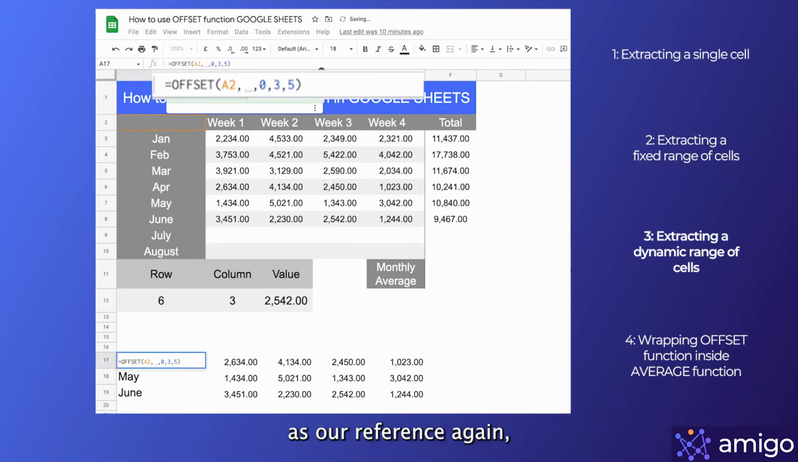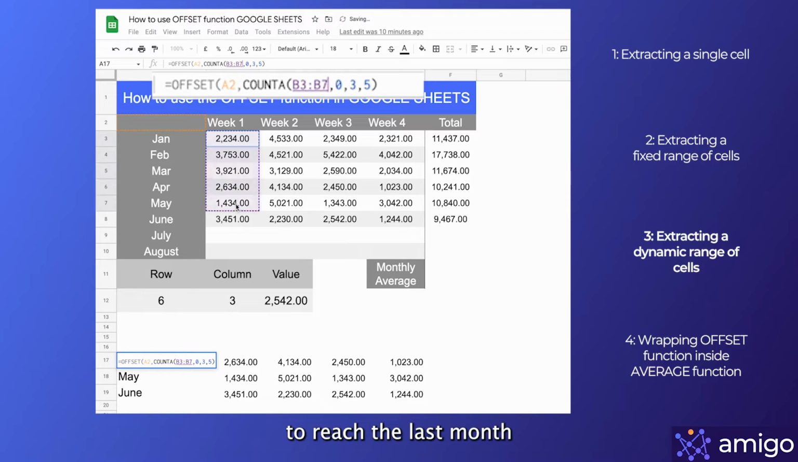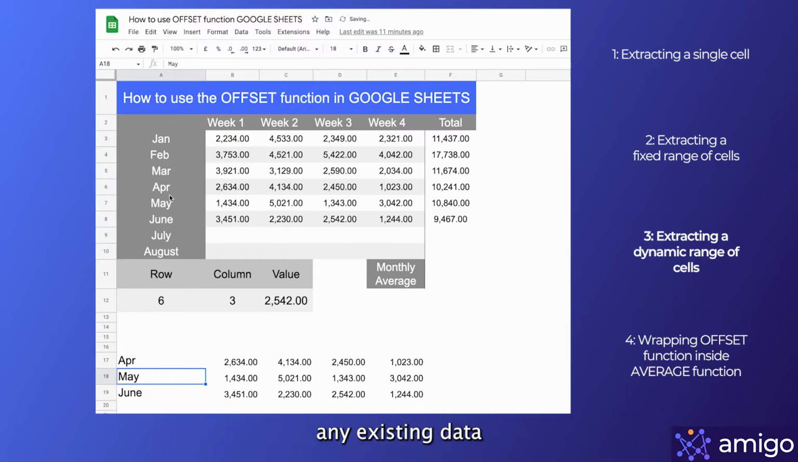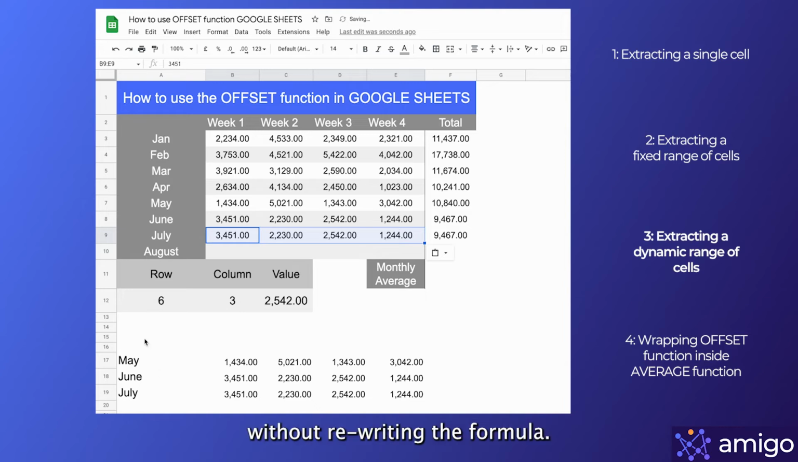We'll use A2 as our reference again. Then instead of using 4, we'll use the COUNTA function to reach the last month for which we have the data. Then we'll move 2 rows above to make sure we are at the third last month. And here you go. Now if you change any existing data or add data for a new month, you'll automatically get the data of the last 3 months without rewriting the formula.